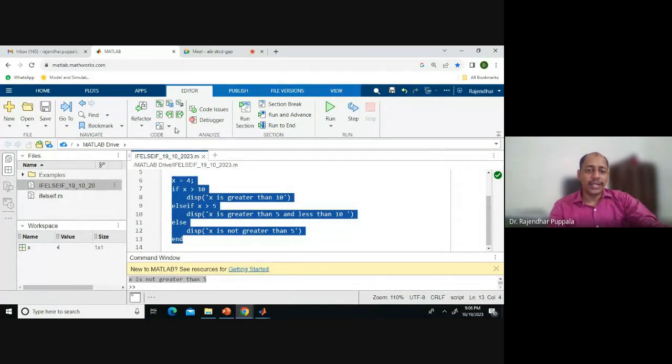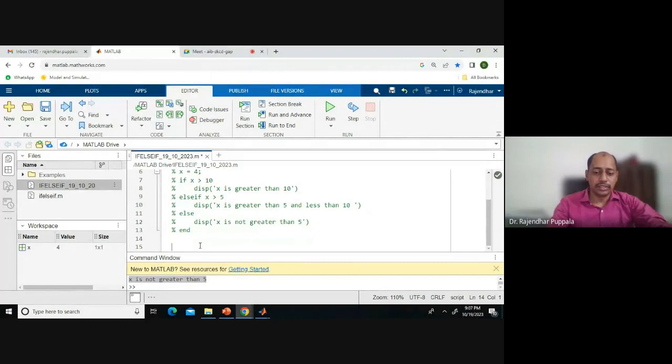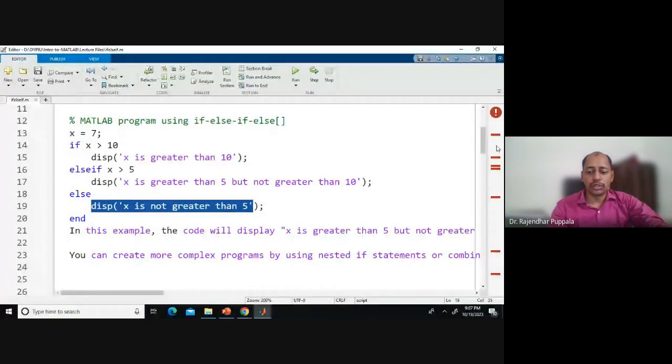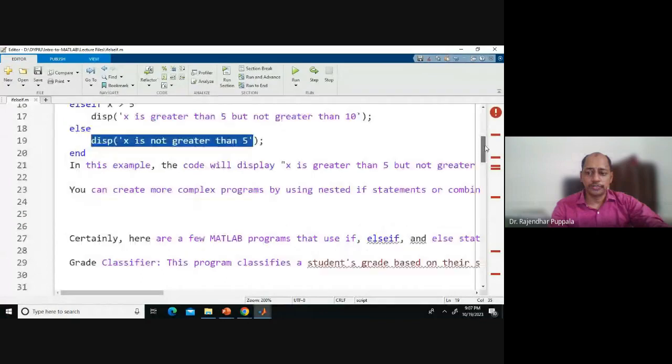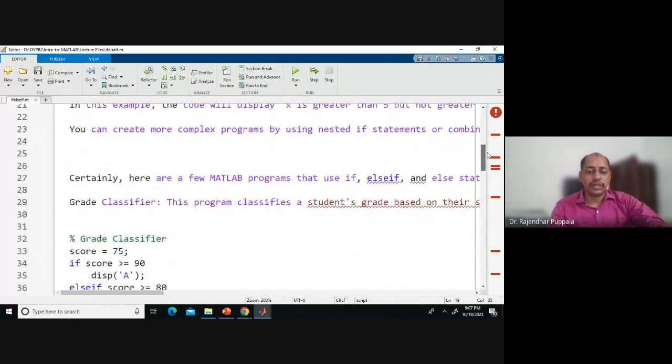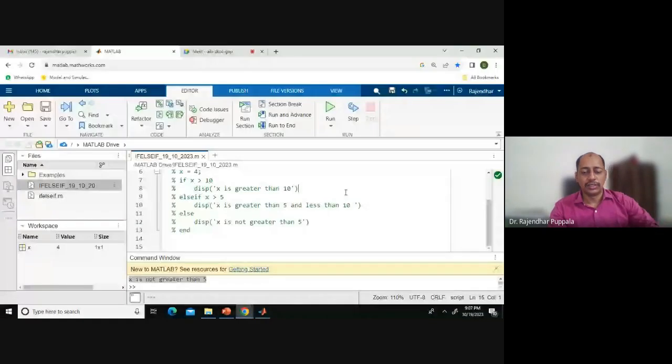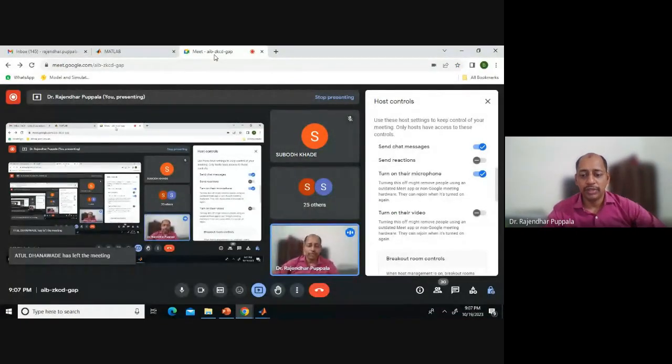Again I am commenting this out. Now I am moving on to some other program here. Now we can go to the grade classifier. Sir, just let me know if everyone has practiced it or not.